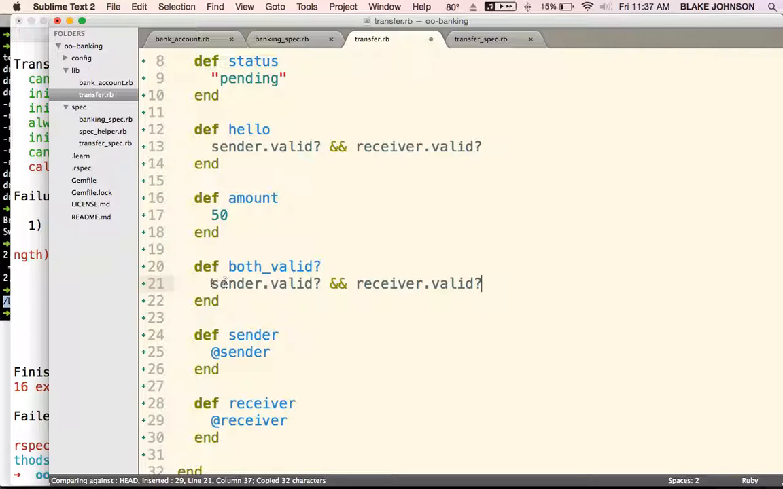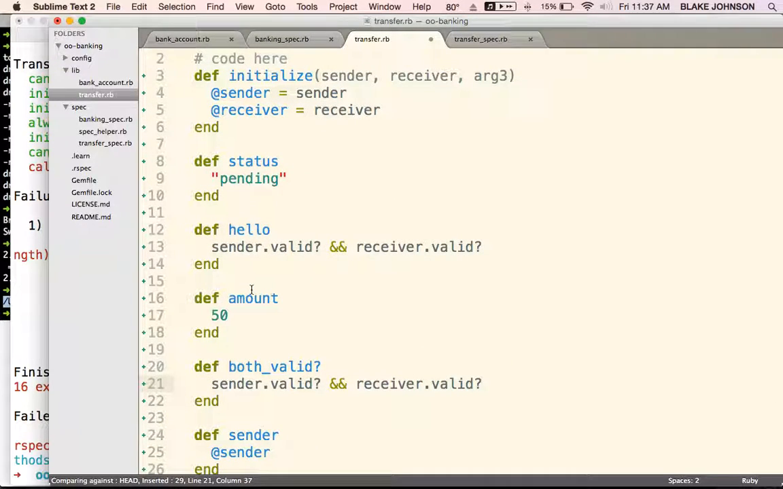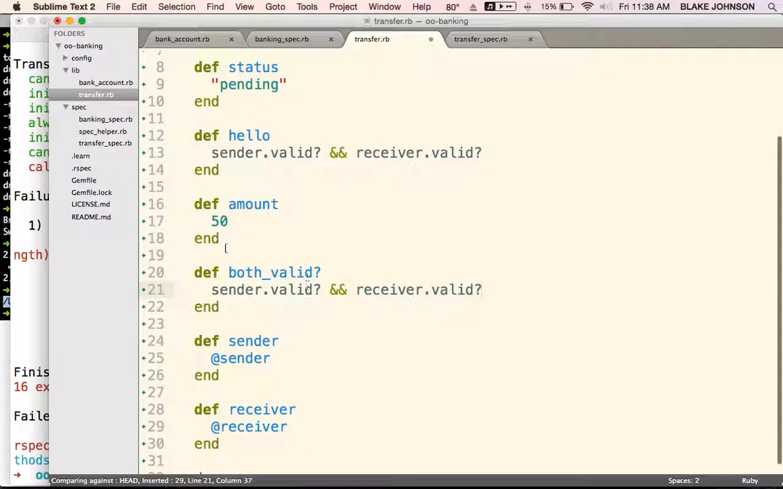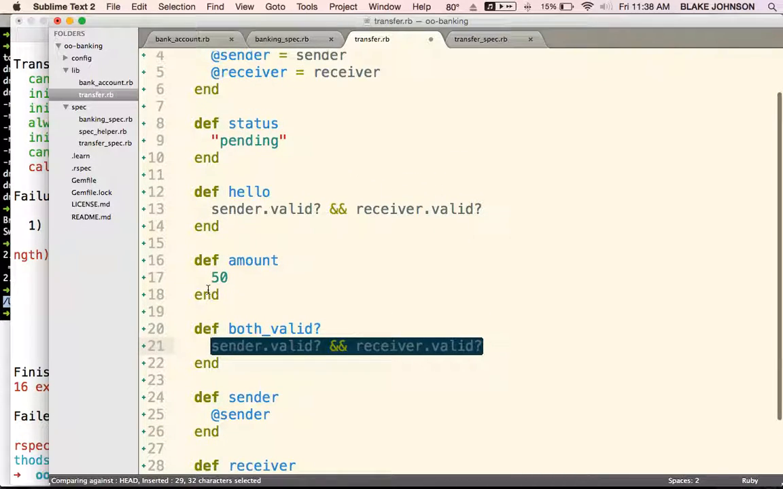In the both_valid method, I'm delegating to both objects, so I have a sender and receiver in my transfer class. The transfer class is like, well, how do I know if something is a valid transaction? Really I have to ask both individual bank accounts, hey, are you okay and are you okay? And if you guys are both okay, then I'm okay. So it delegates out to those two objects and says, hey, are you valid? Are you valid? That's what we're trying to enforce here: there's a both_valid method, and it should figure out whether things are valid by asking the individual receiver and sender if they're valid.